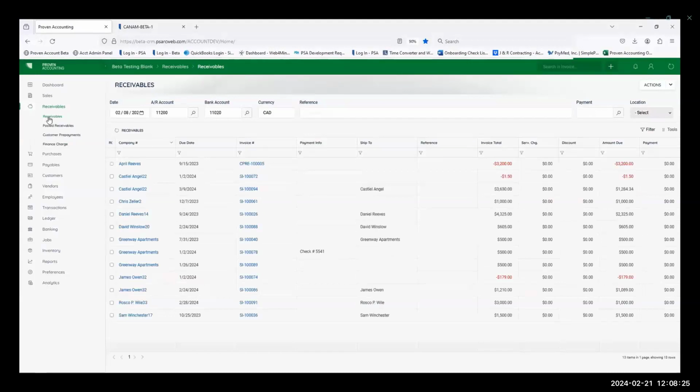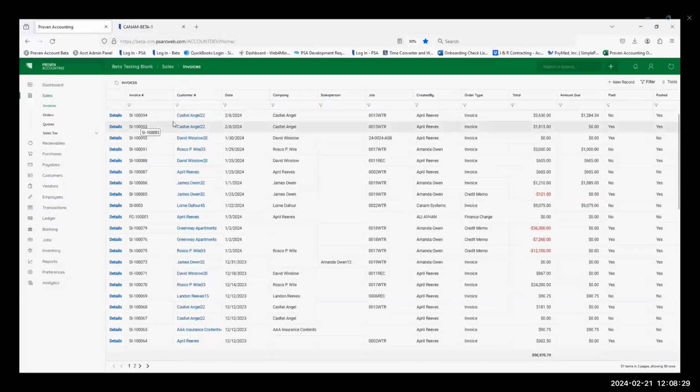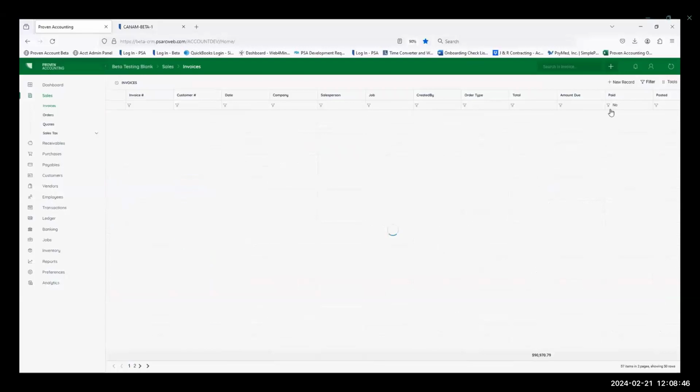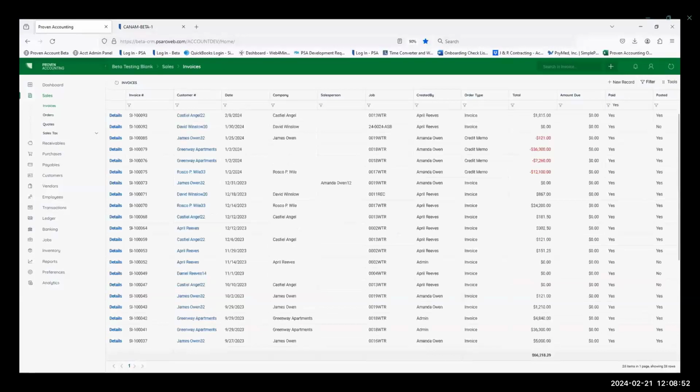Now we're going to review how to filter some screens to show you only what you want to see. For example, by default, the Invoices screen shows you all invoices created no matter what the paid status is. This could be paid or unpaid invoices. You could filter by simply typing no, and you want to see all invoices that are not paid. Or if you need to review something, you could type yes and see the invoices that are paid.